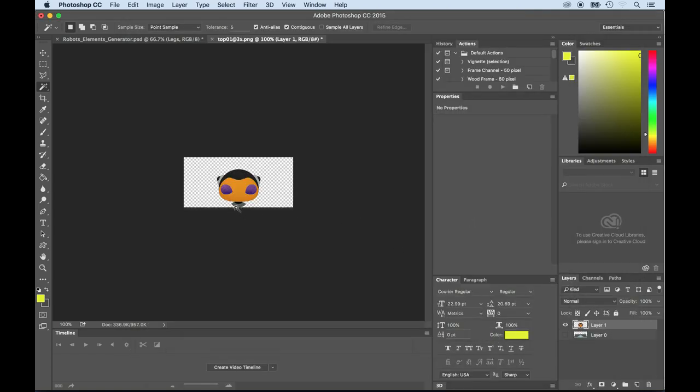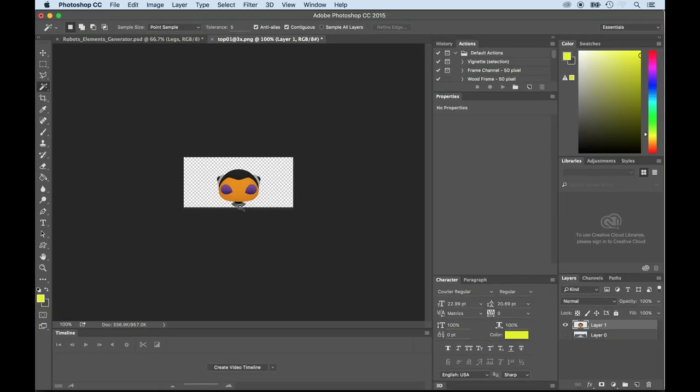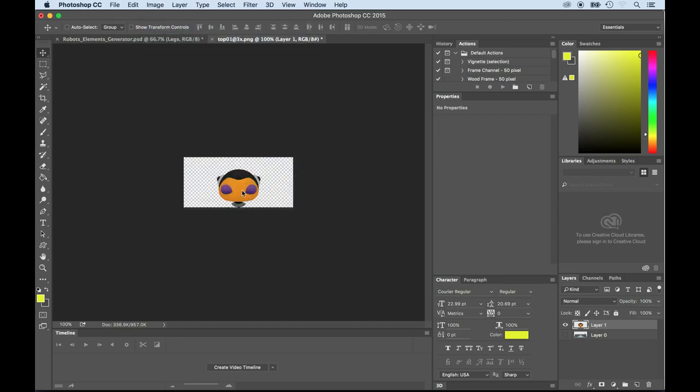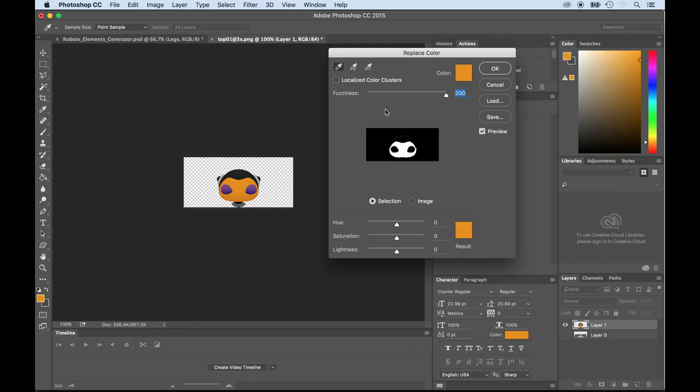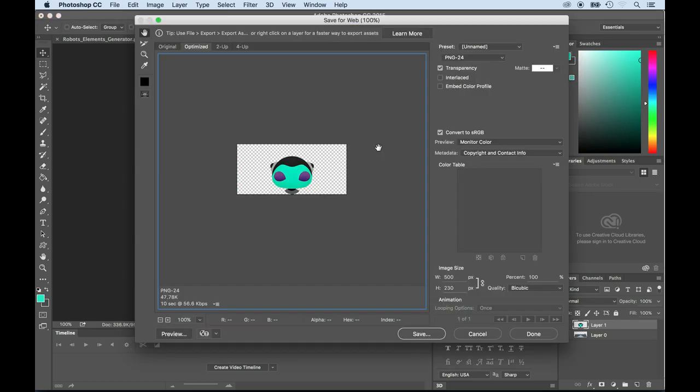Alright, so as you can see, remember it needs to touch it, okay? So it's touching the bottom edge. Alright, so I'm going to change that to a different color to do the second base. Image, adjustment, replace color. I'm going to select the orange color and replace this with a different color. So I'm going to go with, let's say, this alien color. Okay, looks pretty good. Click on OK and Command Alt Shift S to save.